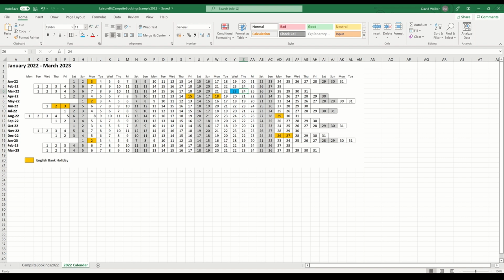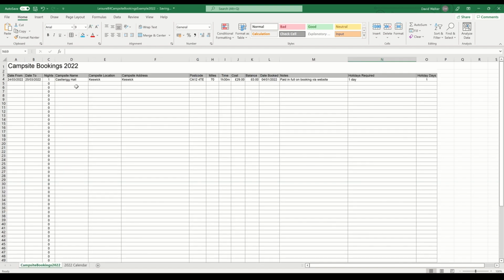So we'll just mark that up because we're in. So we've got the 24th, and then we'll just pop the campsite name in. There, campsite address. Pop the postcode in a minute. So that's the 25th of the 3rd, 22, to the 26th of the 3rd, 22. Number of nights, 1.